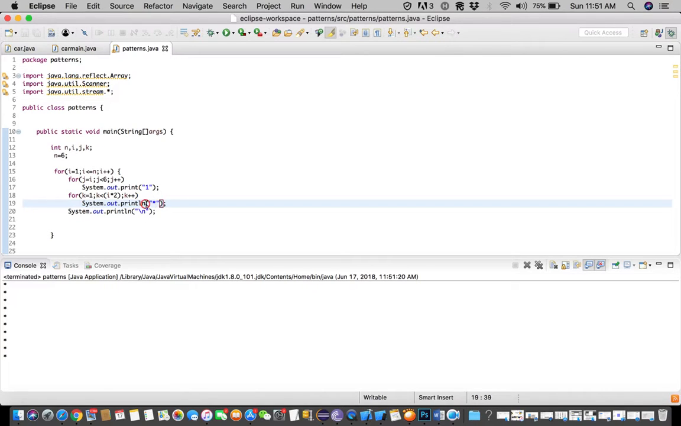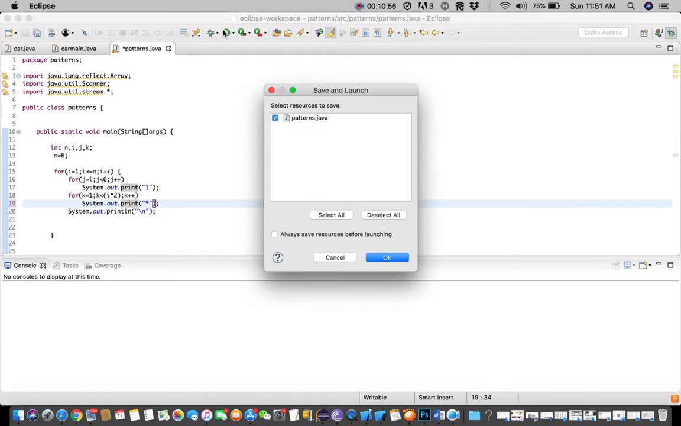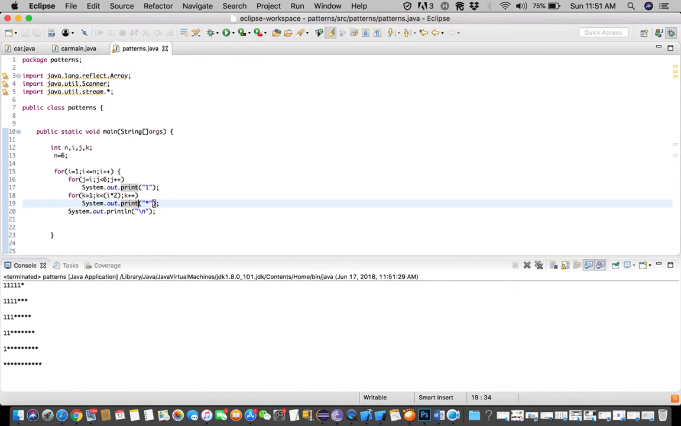Sorry, my mistake, I just told the Eclipse to print it on the new line. Alright, let's have a look again. Now we have the pyramid, and we have 1, 2, 3, 4, 5, and 6 rows, right?